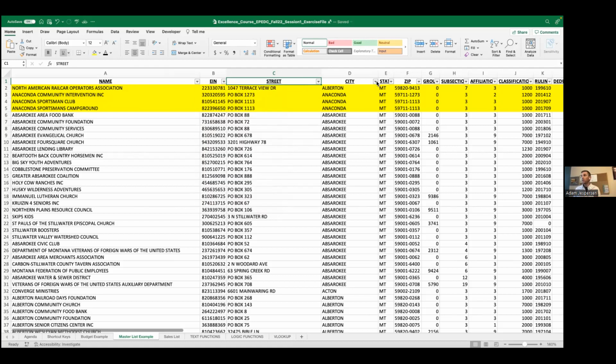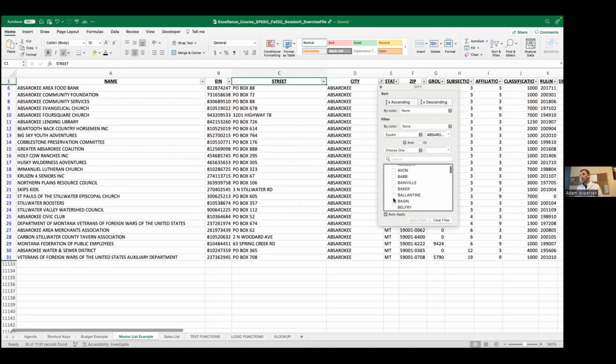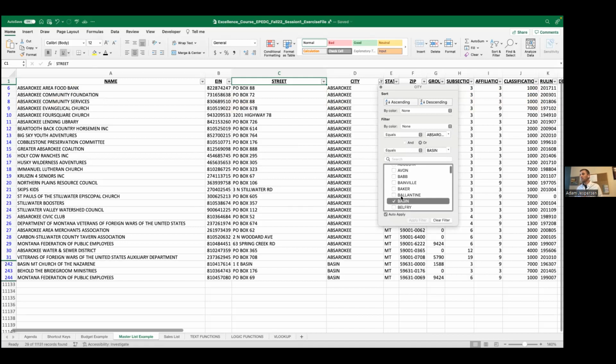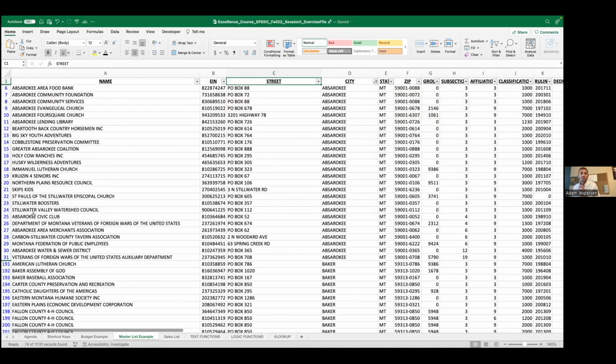So I'm going to do this for city. You can see that it's going to list every city that shows up in this data set, but it's going to show everything only once. So this is where I could say, I just want to see organizations in Absorki and Basin and Baker. So I'm filtering. You can see that the rest of the information is still there. I haven't lost 11,000 rows of information, but I'm now just showing a subset of that.